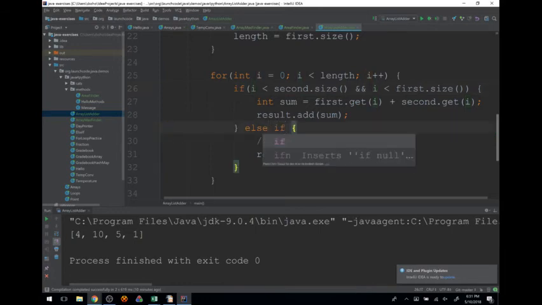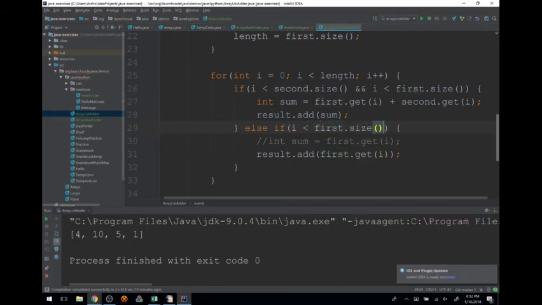I have to be more explicit here. Else if what? Careful. So close. If i is less than first size, that means there's more stuff for me to do from this first list. If i is less than the size of the first one, there's more stuff for me to do, so I can grab a value here. We're so close. I know you guys are being champs. Thanks for hanging with me.